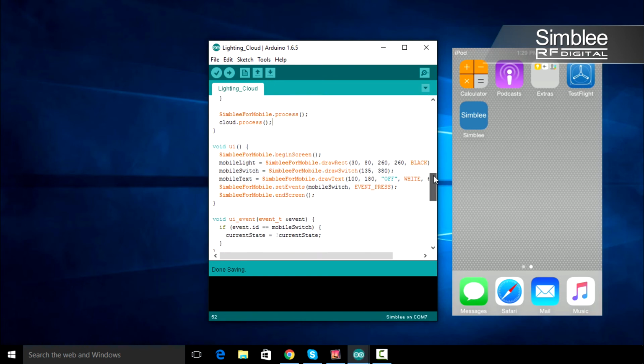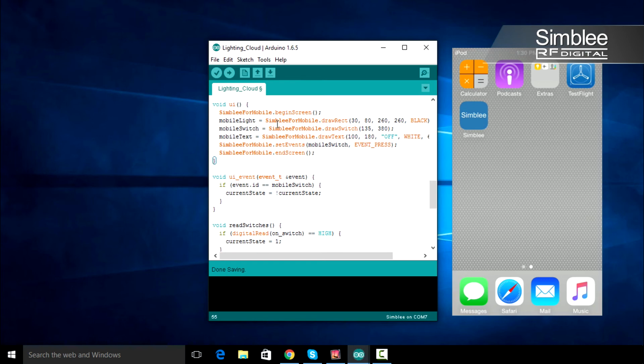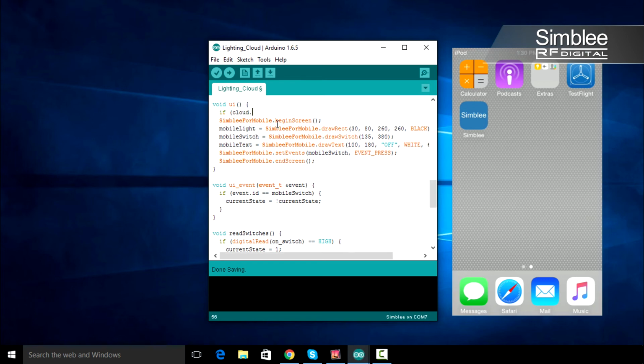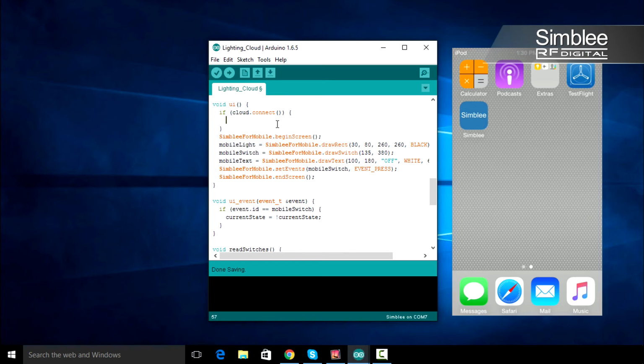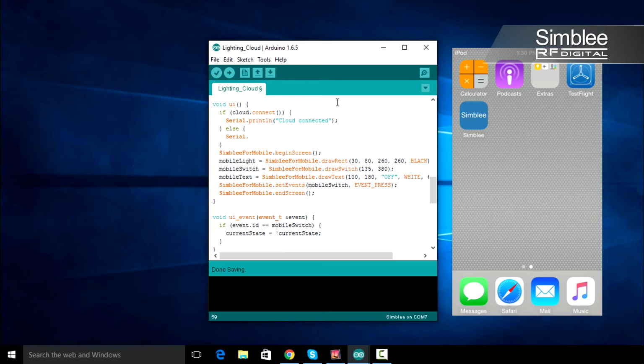Let's move on to the void ui function. We want to know if we're connected to the cloud or not, so at the beginning of the void ui function, add if cloud.connect and print cloud connected to the serial console. However, if we're not connected, print cloud disconnected to the serial console.